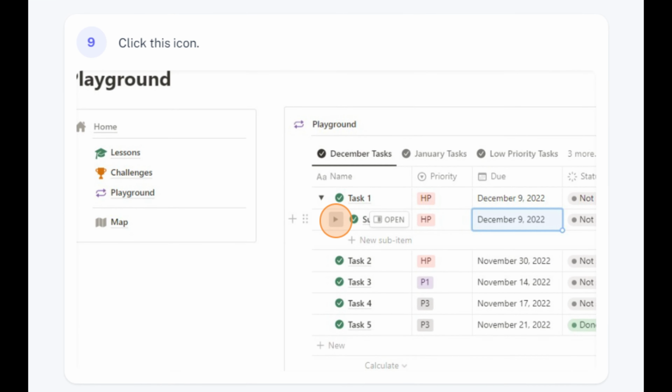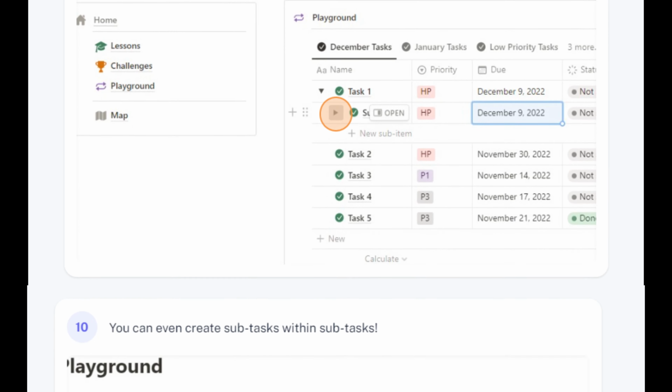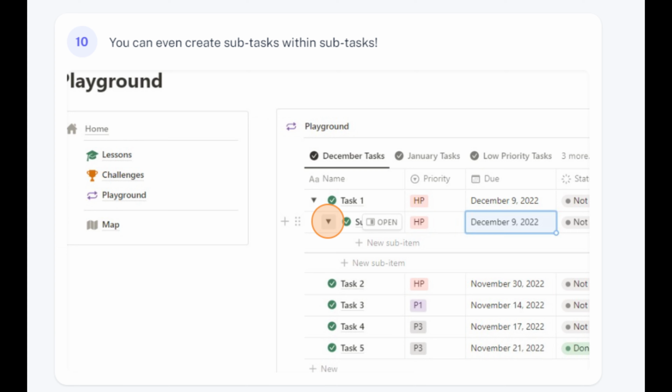Step 9. Click this icon. Step 10. You can even create subtasks within subtasks.